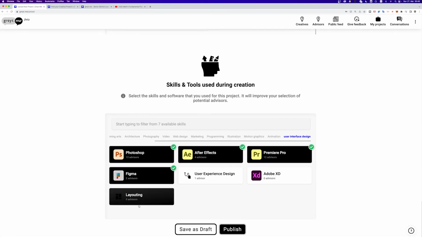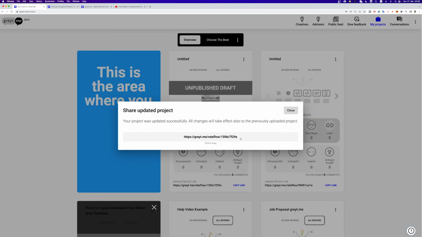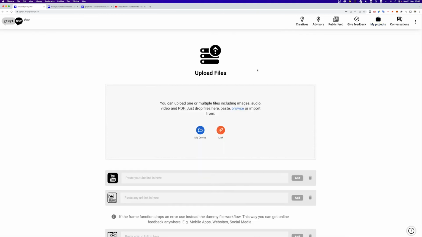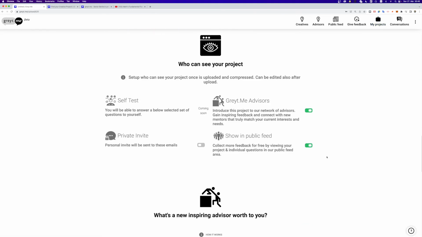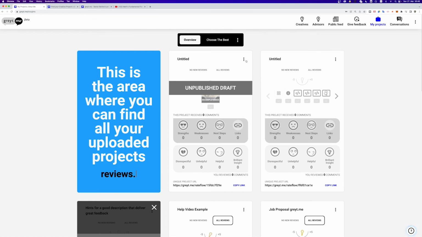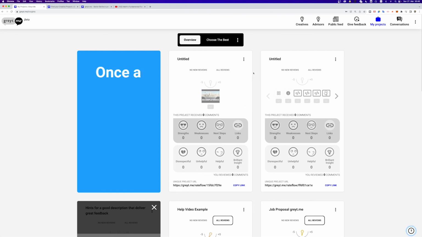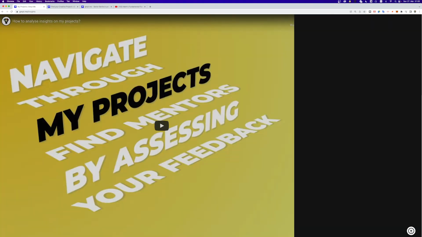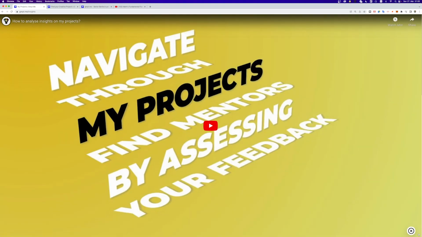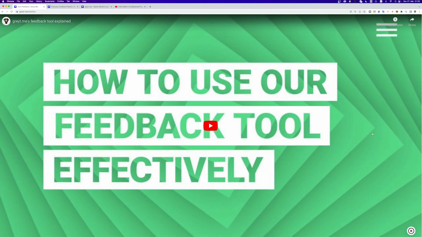Once everything is set up, you can publish your project, or when something is missing, use the Save as Draft option. To edit the draft, go to My Projects, and then here in the menu you can edit the project again. It is also the place where you can publish your project afterwards. At last, we want to emphasize that we show you a dedicated help video at every section of Grade.Me.